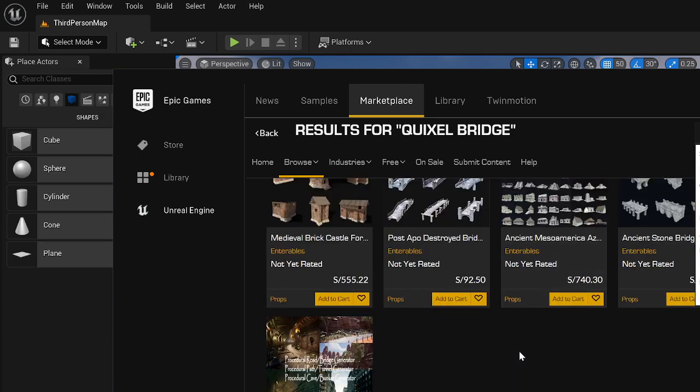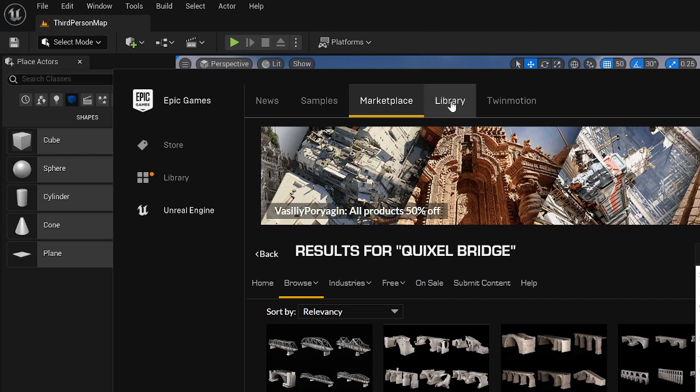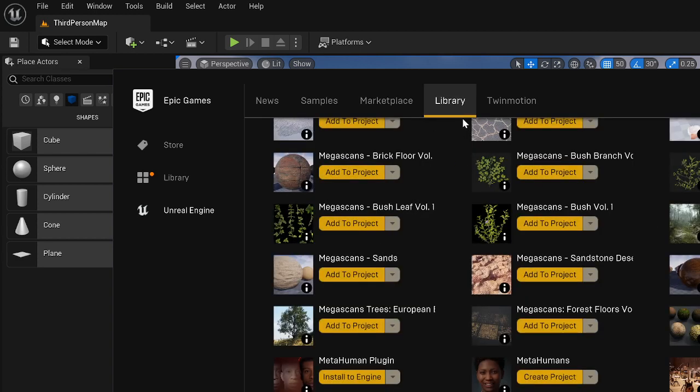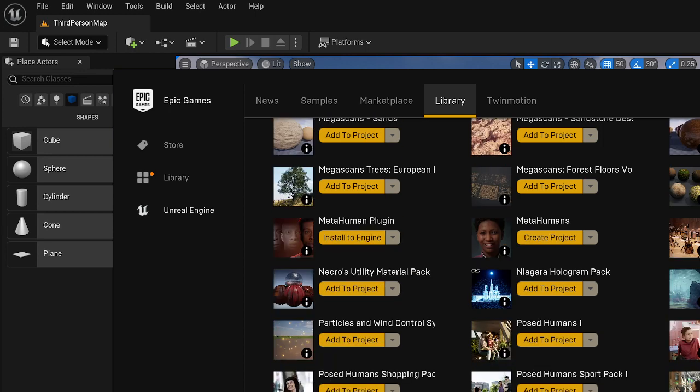It needs to be here, but it doesn't appear to me. Go to your library and suddenly you have this one that is called Quixel Bridge. You have it? You have it before. The Quixel Bridge. Just go to your library.